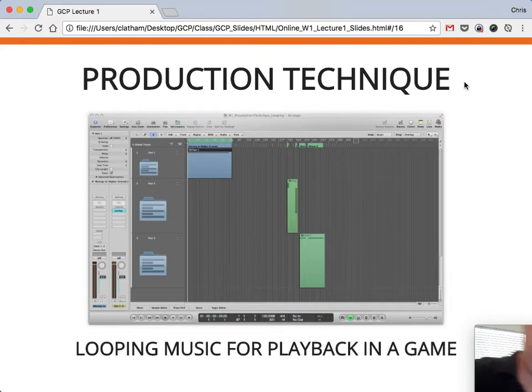Your other assignment for this week is a production technique in how you would set up different looping music for playback in a game. Looping music is extremely important and very necessary for our game soundtrack because it allows us to musically sit in one place while the player figures something out, either defeats the enemy or finds the secret or solves the puzzle, and then we can rotate around and around in that music until they figure it out, and then we can move on into the next piece of music.